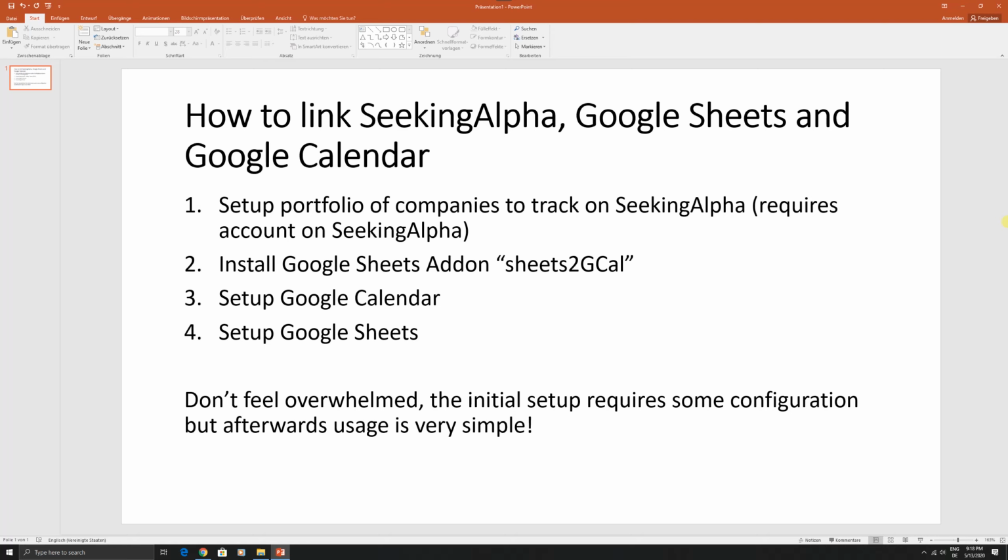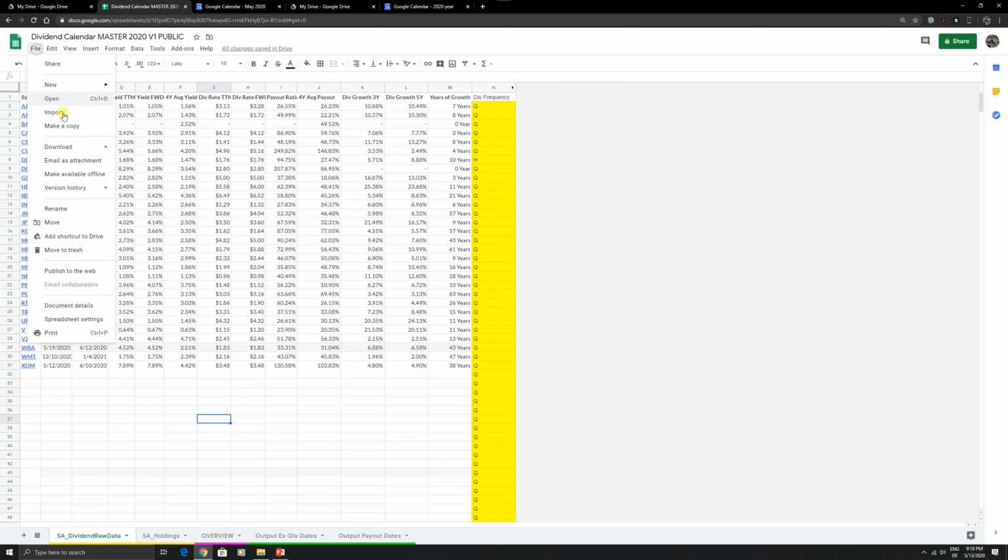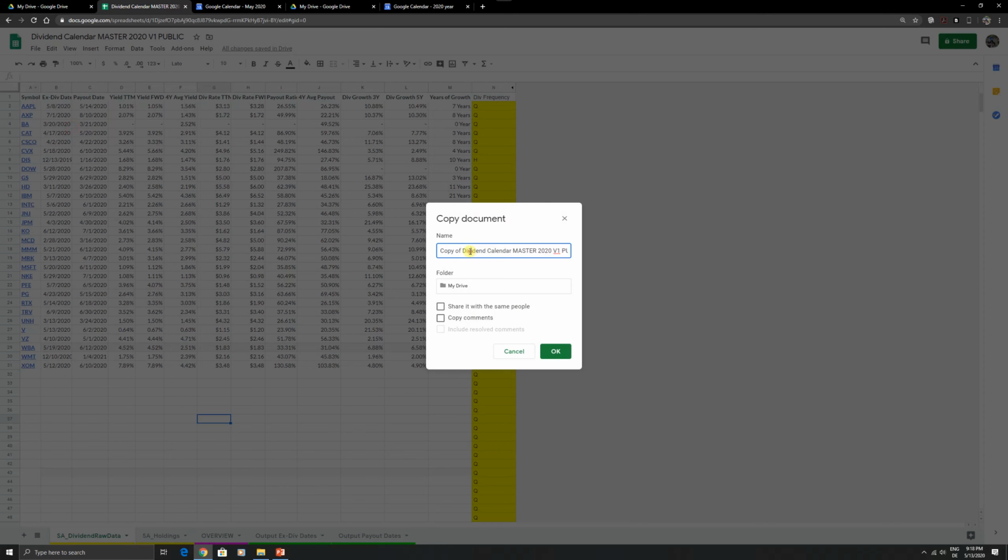So this is part 4, and now we will set up Google Sheets so that everything works and we finally see our events in the calendar. So therefore we go to the Google Sheet, which I shared, and first thing we do is we go to File and make a copy so that it's our own copy where we're working in. You can just rename it whatever you want. I would just call it my Dividend Calendar 2020.